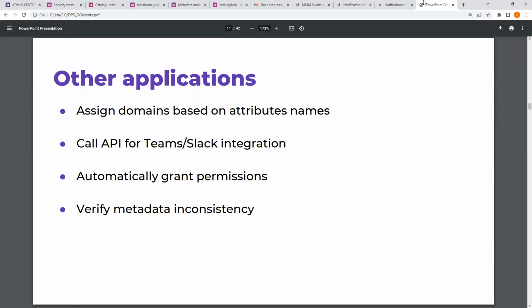We can switch the reaction. So instead of sending email, we can call some API, do some Teams, Slack, or Jira integration. As I said, all the power of our orchestration server is available for our reactions. We can use this approach to automatically grant some permissions where new objects are created based on some metadata in them. And there's a wide range of cases where we will use the custom event to verify consistency or inconsistency in the metadata in one.